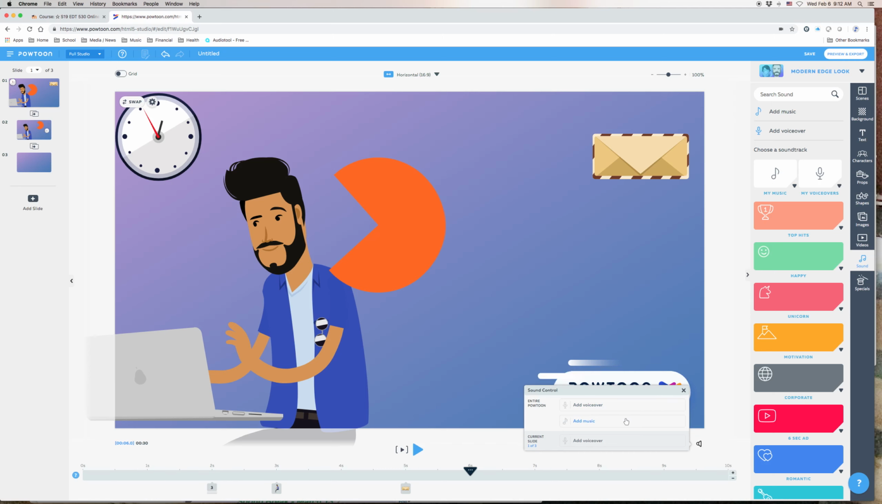If you have not added any sound into your Powtoon, when the control panel shows up, you're going to have three places where you can add content in. Two of them are for voiceovers, one for the current slide, one for the entire Powtoon, and then there's an additional option to add music. Music, from their perspective, will only get added to the entire Powtoon. So let me start with that.